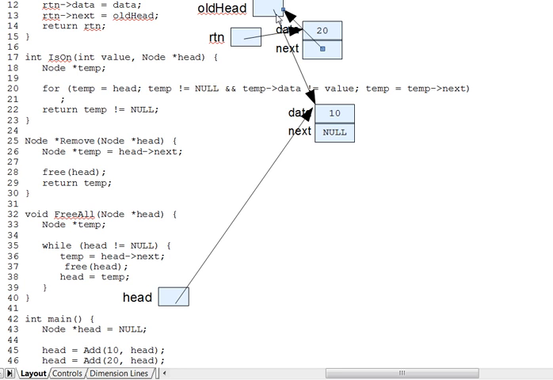Okay, assigning one pointer into another, say pointer A equals pointer B, does not point pointer A to pointer B. It copies the address in pointer B into pointer A, the address in, say, old head into rtn arrow next. And the result is that they both point to a third separate thing from either pointer. They both point to pointer B's, old head's in this case, target. So what I should have drawn was that.